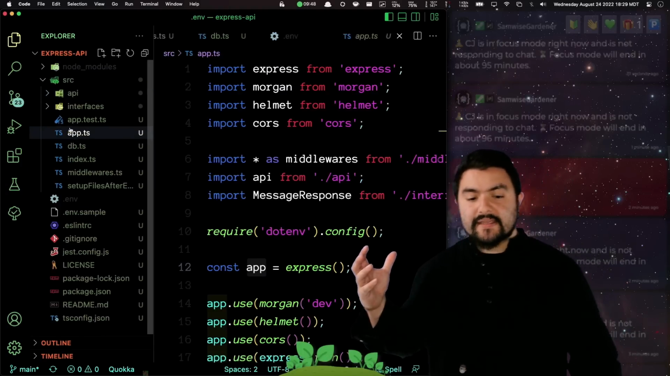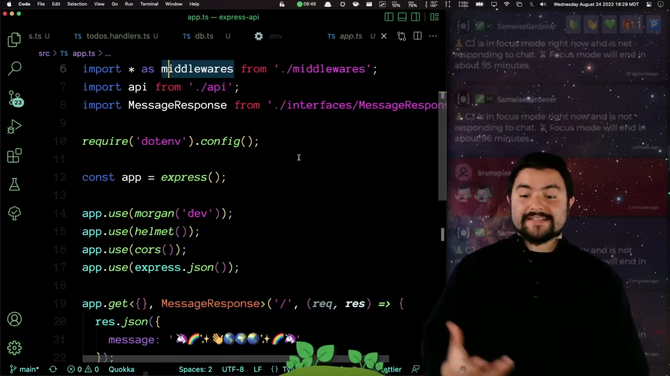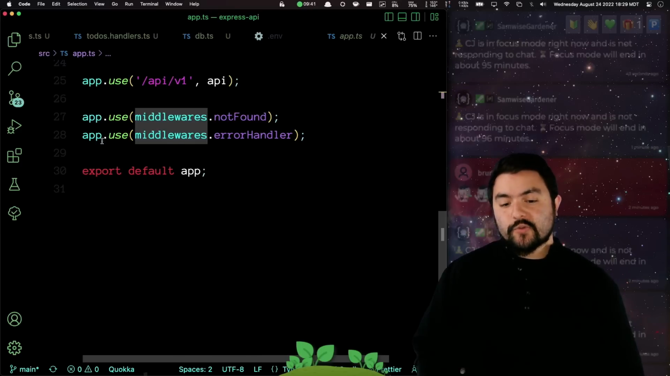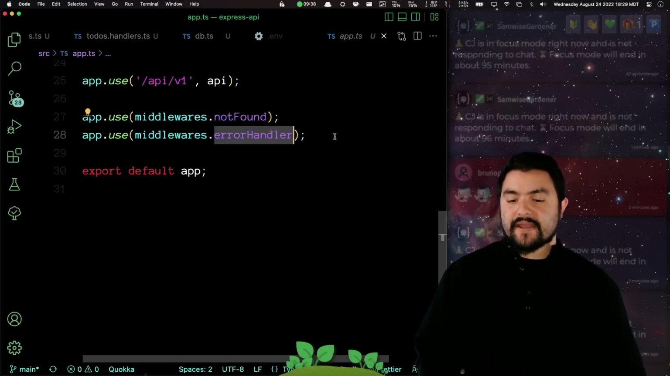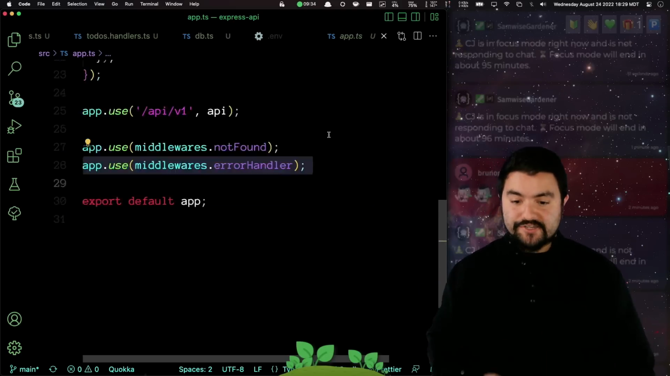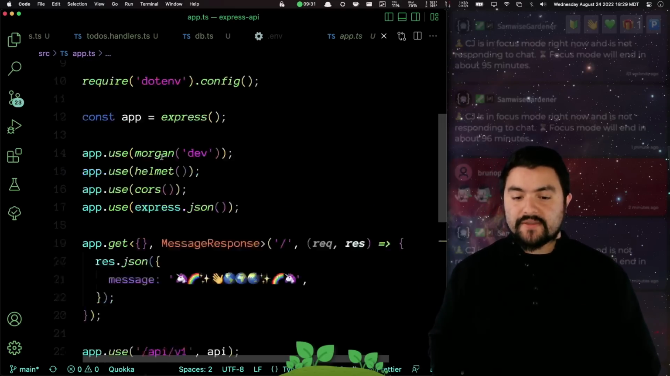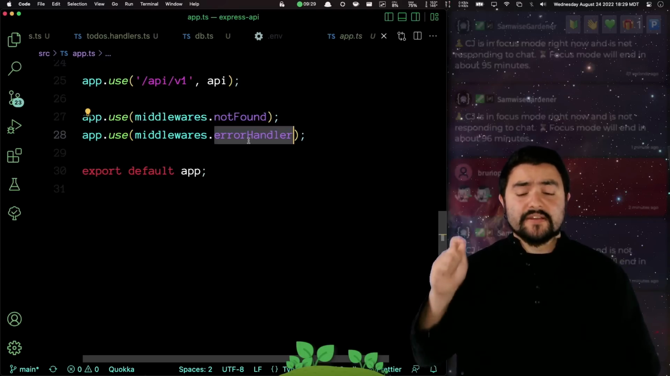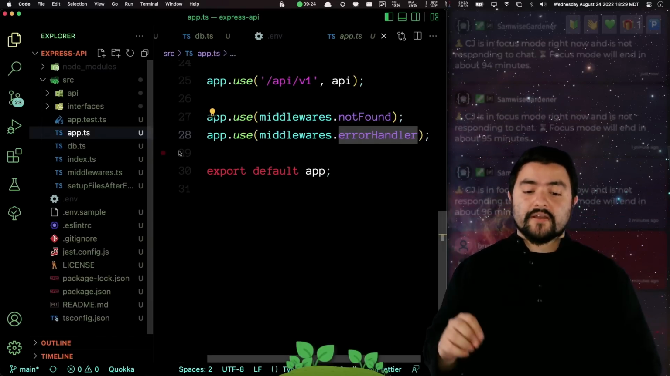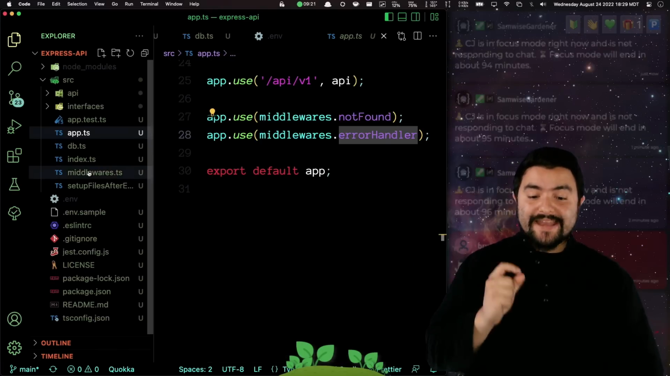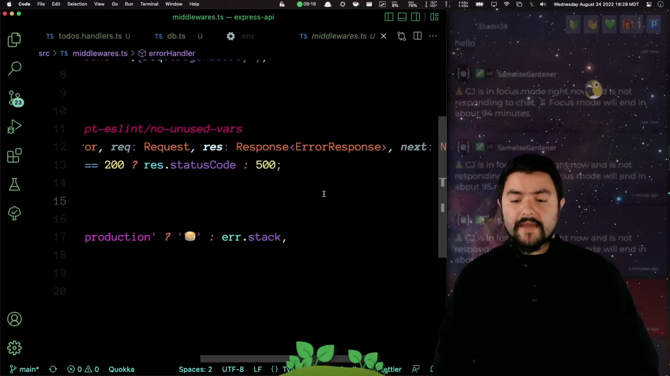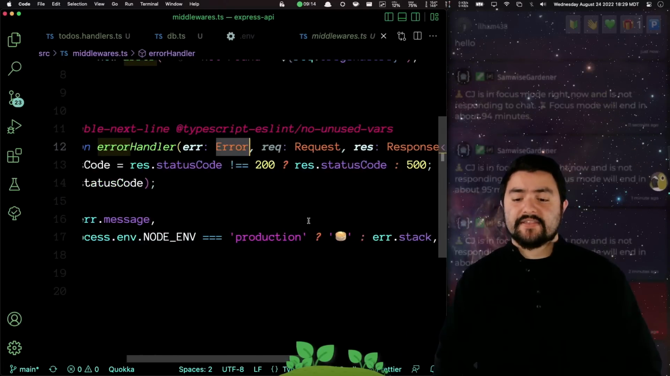I showed at the beginning that we have a generalized error handler. If you look in the app.ts file, on line 28, we say app.use(middlewares.errorHandler). Essentially, you always want your error handler to be the last thing registered. All of your other routes and middlewares are registered up here, and the error handler is the very last thing. If any route handler or middleware calls the next function with an error object, the error handler is what is going to get called. You can see that we get access to the error in here.